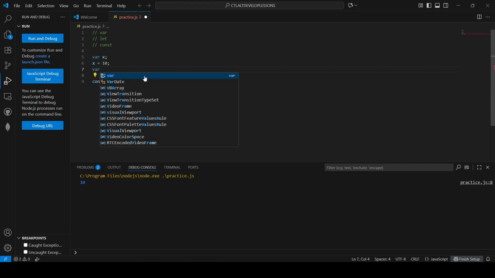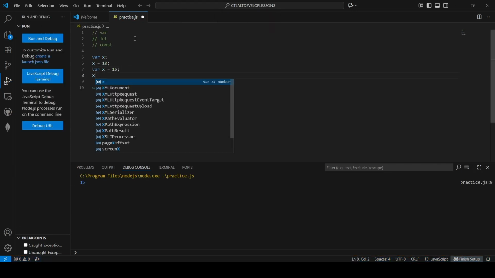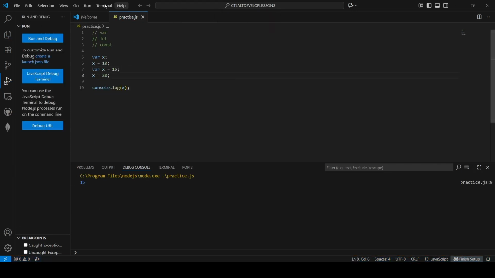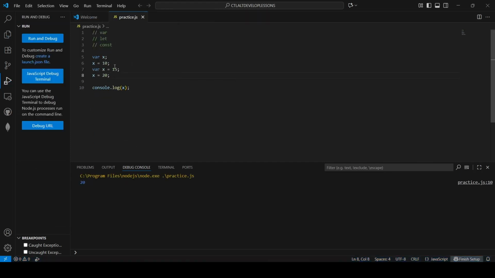So this is what I mean by redeclare. We can say var x equals 15 now, run it, and it'll equal 15, or we can even just redeclare it or reassign it again. This is something that you cannot do with const. In this line here, you cannot redeclare with a let statement, which I will show in a few minutes.